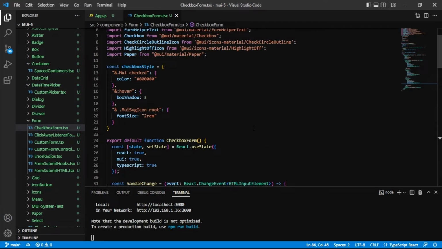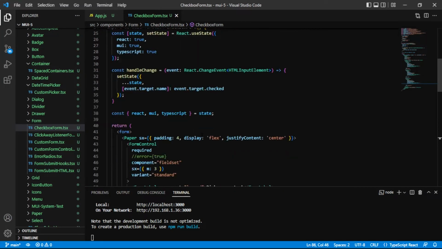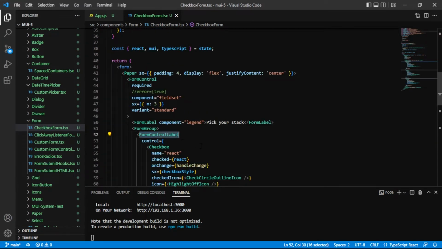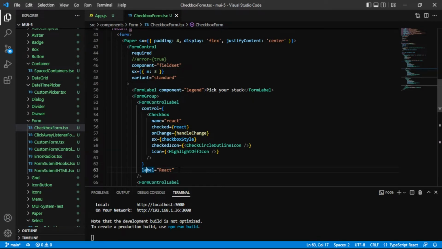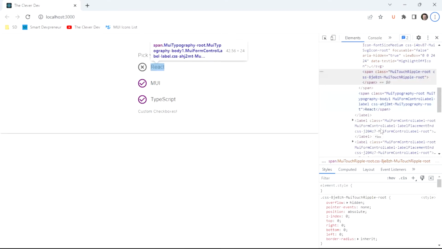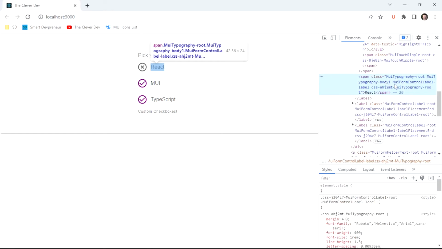Now that we've got that in, I think that's all for the checkbox, but we can look at the label that's generated as part of this form control label. So we've got our label text here. Let's just look at the DOM real fast and get a feel for where that is. I see this MUI typography-root. Maybe we can use that class for targeting it.